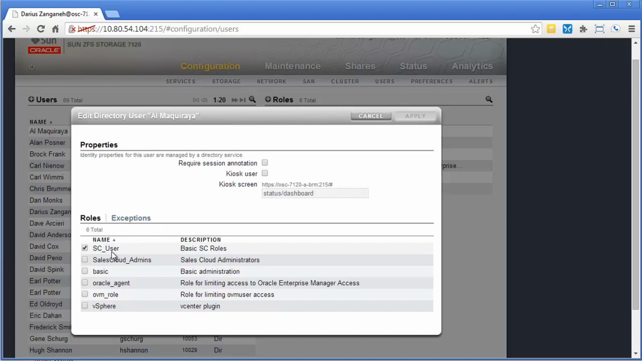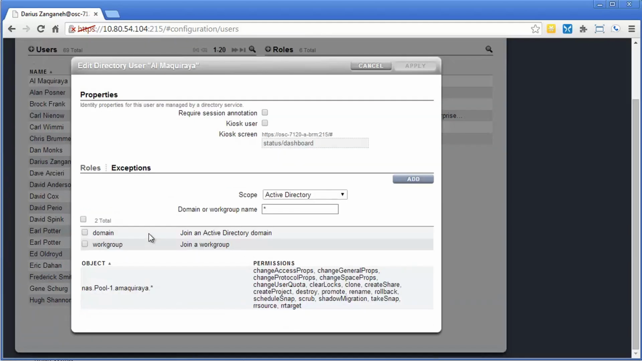So, for instance, this user has everything that is under this SC user role, as well as if I go to the exceptions, they also have one exception. And that exception is they have access to this nas.pool1. It's basically a project, and I'll show that to you. You could easily add other exceptions.